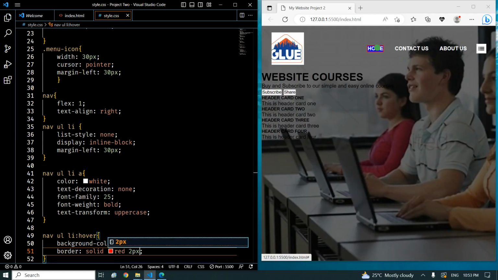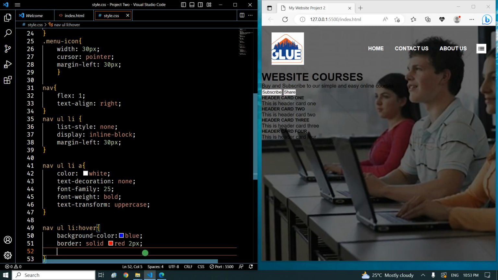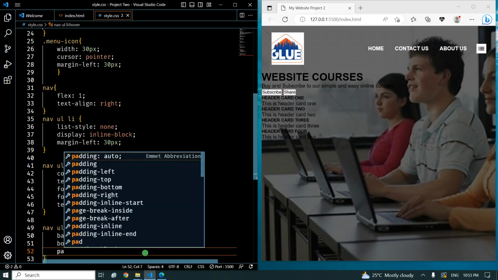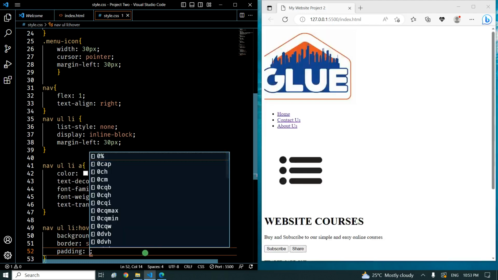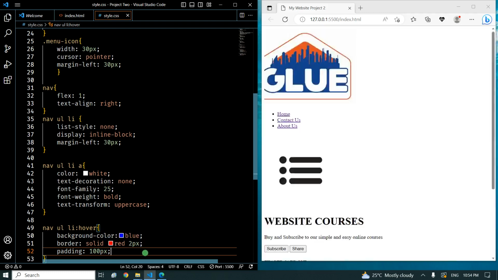So you see it, there's a border around it. Now we'll make it increase. I will now put padding. I will put padding of 10px.